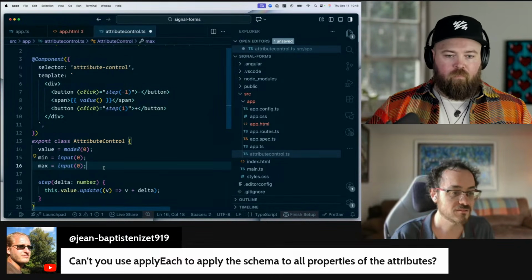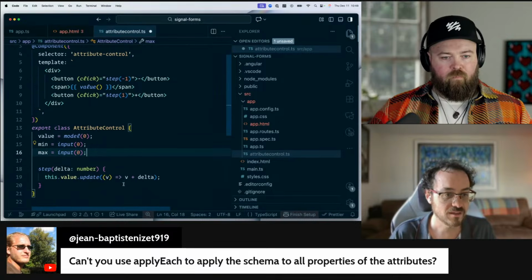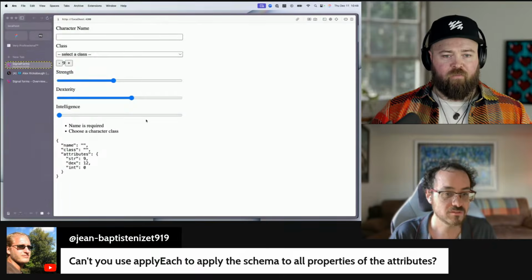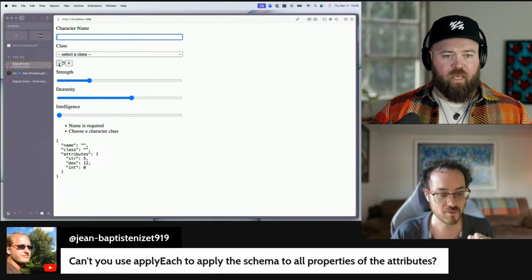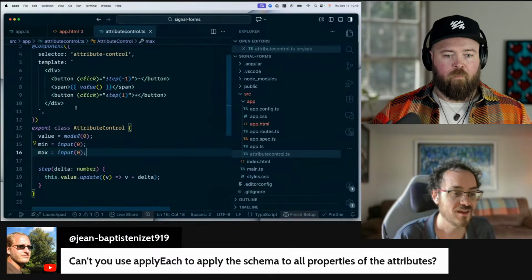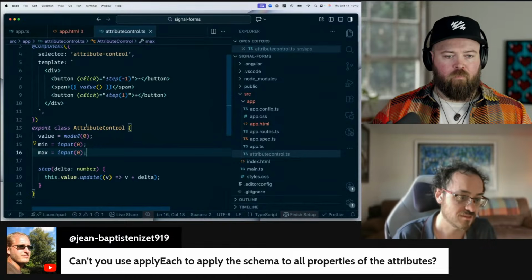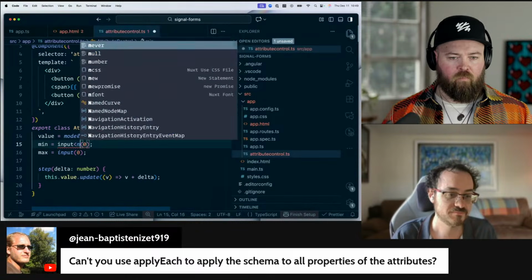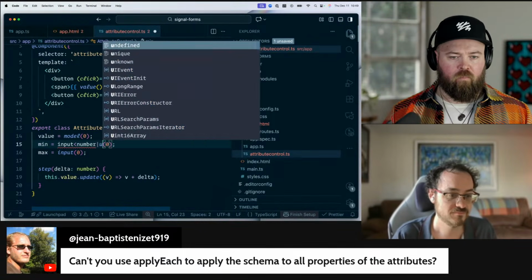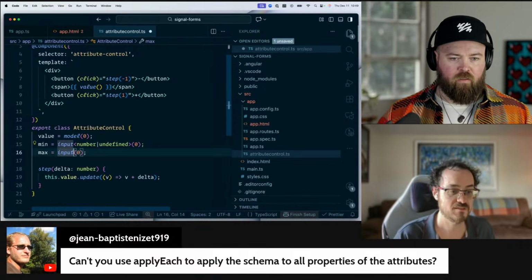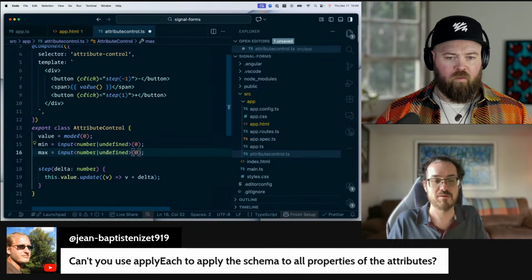And perfect. So by default, this is going to fail. We need one more thing here, unfortunately. Which is min is input of generic type number or undefined. Same with max. And that's because a form doesn't have to give us a minimum value, right?